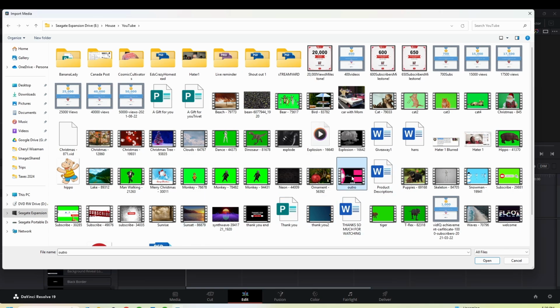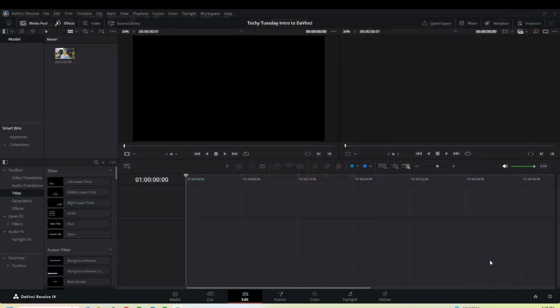If you don't know, you can hold Control when you're looking for multiple files and they're not right beside each other. Hold Control to select more than one. I have a welcome and I have a thank you from this folder. I'll pop them in there.